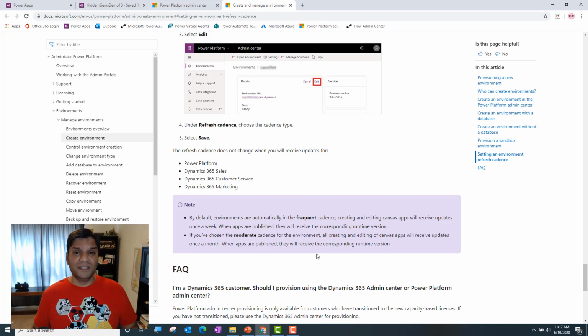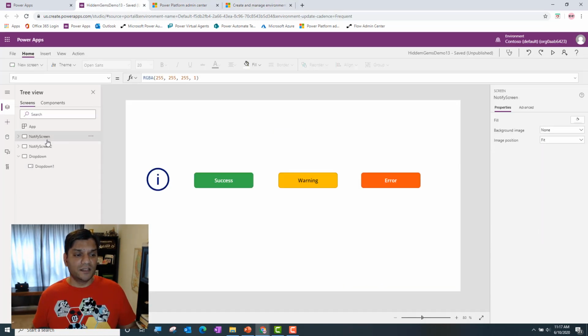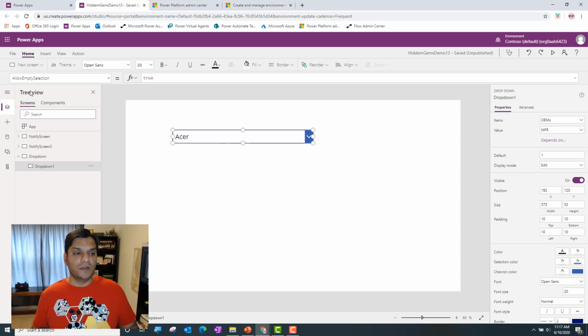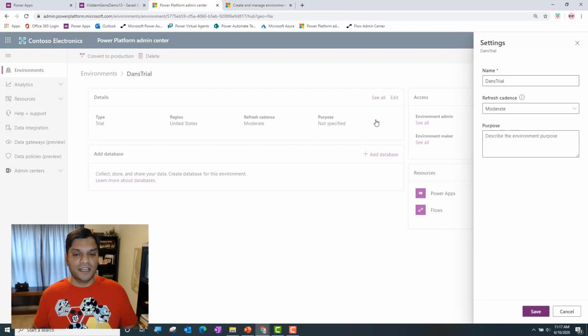So all in all, these were the things that I talked about today. We went ahead and did the notify. The notify was pretty neat, how now you can add that extra feature and functionality. In the drop-down, I was able to show you the new AllowEmptySelection property. It kind of sneaked in a little bit, but it's really neat because it gives you that functionality. And then finally, I was able to show you how the Power Platform Admin Center gives you the refresh cadence functionality right down to that environment level. Therefore, if you change it to moderate, changes to your environment only come on a monthly level, which is pretty good.